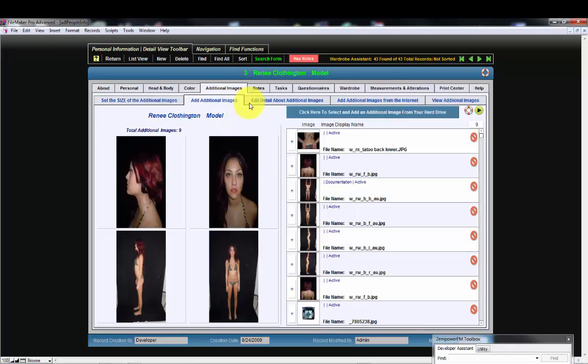The next subtab is titled Create Additional Images. On the left quadrant of the screen, there are two face photos, front and left side, and two body photos, front and side, that originate from the Head and Body tab. On the top of the right quadrant is the button to create additional image records. Directly beneath that button is the display portal for the additional images.